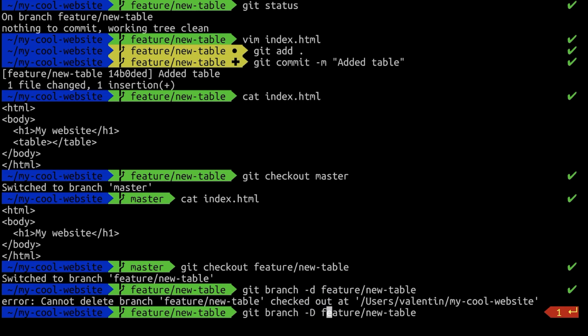Now, I don't want to delete it. I think this table feature is still very useful and I want to keep it. So for that reason, I'm going to look into merging. Now, it's important to understand what is being merged where. Currently, I'm inside the feature new table branch. And I want to integrate this branch into the master branch. So for that reason, I'm going to switch to the master branch.